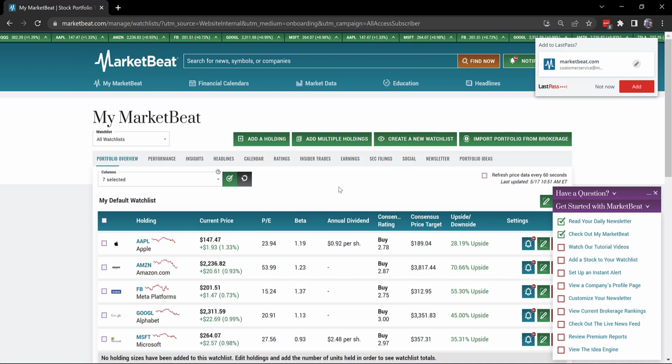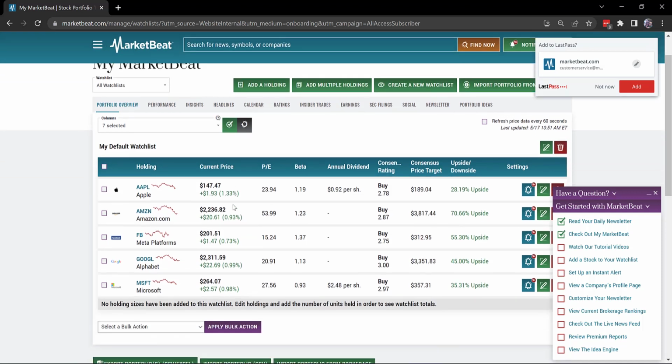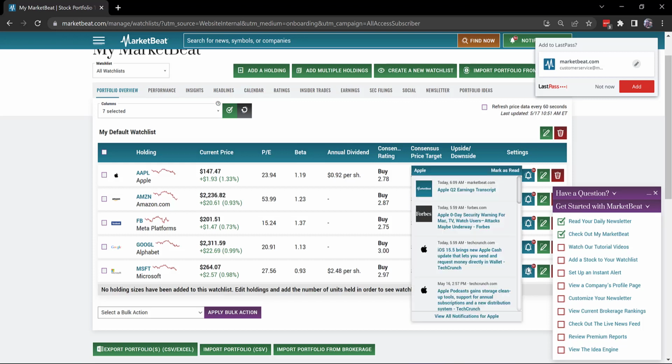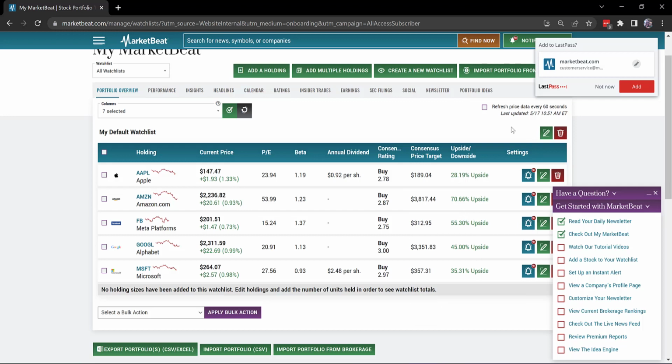Under your My MarketBeat, you'll have your default watch list, and it'll have the holdings that you add, the current price, the PE ratio, beta, annual dividends, consensus rating, consensus price target, the up and downside, and then any settings. And we'll go through those here in just a little bit.